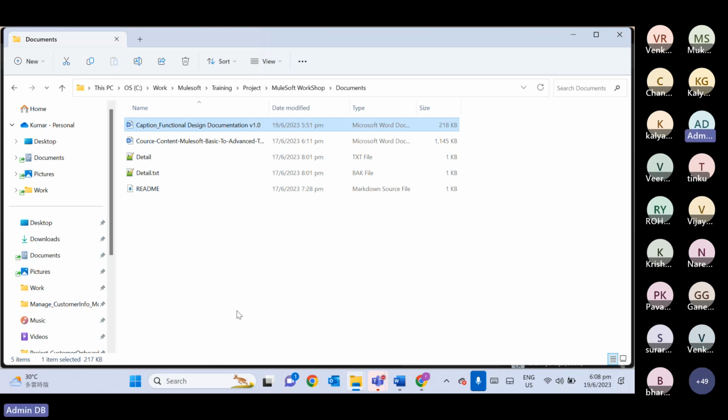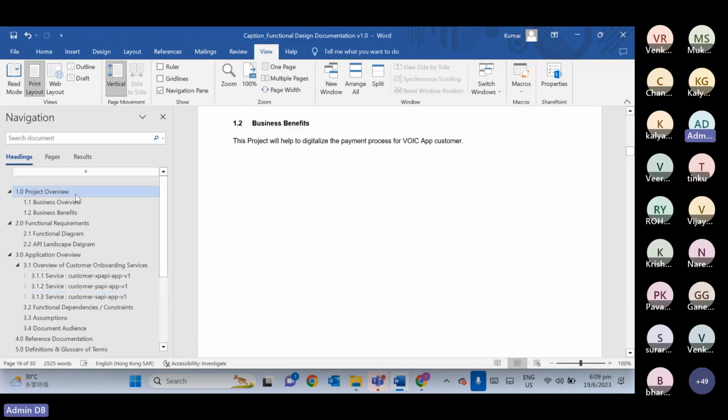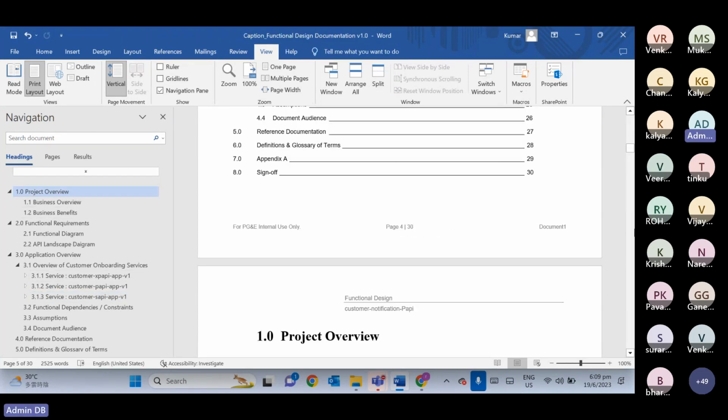requirement gathering part. Whenever we talk about requirement gathering, it's not related only to MuleSoft, it's for all technology. Whenever we talk about requirement gathering, we used to create a functional design document and a technical design document. So how it looks like, let me show you. I have created one functional design document.